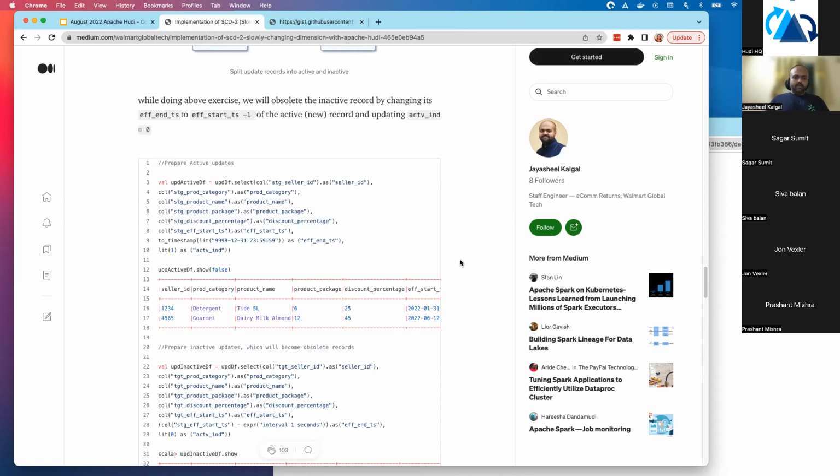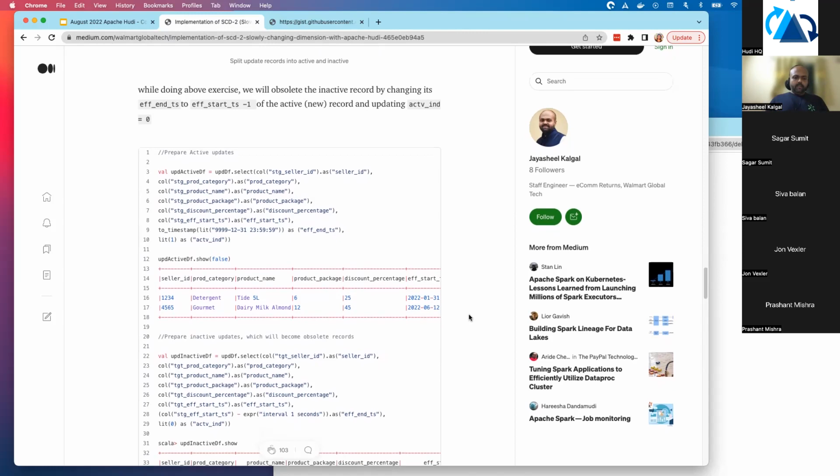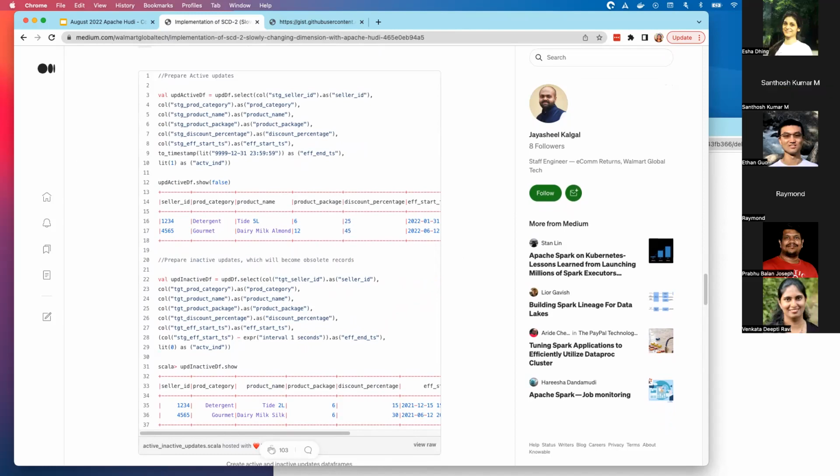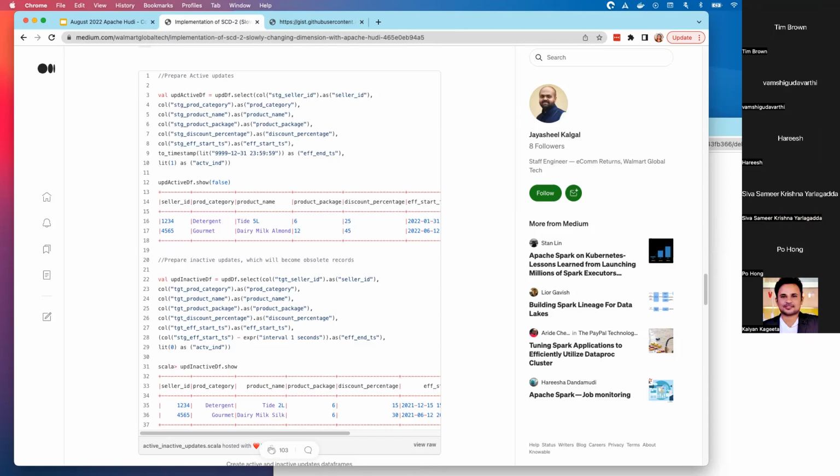And if you go to line number 22 onwards, here we are taking all the columns from the dataset created in the step previous to this, where we merged the delta and the target together. So I'm going to take all the target columns, and then for the effective end timestamp, I'll be assigning a value which is coming from stage effective start timestamp minus an interval of 1 second.